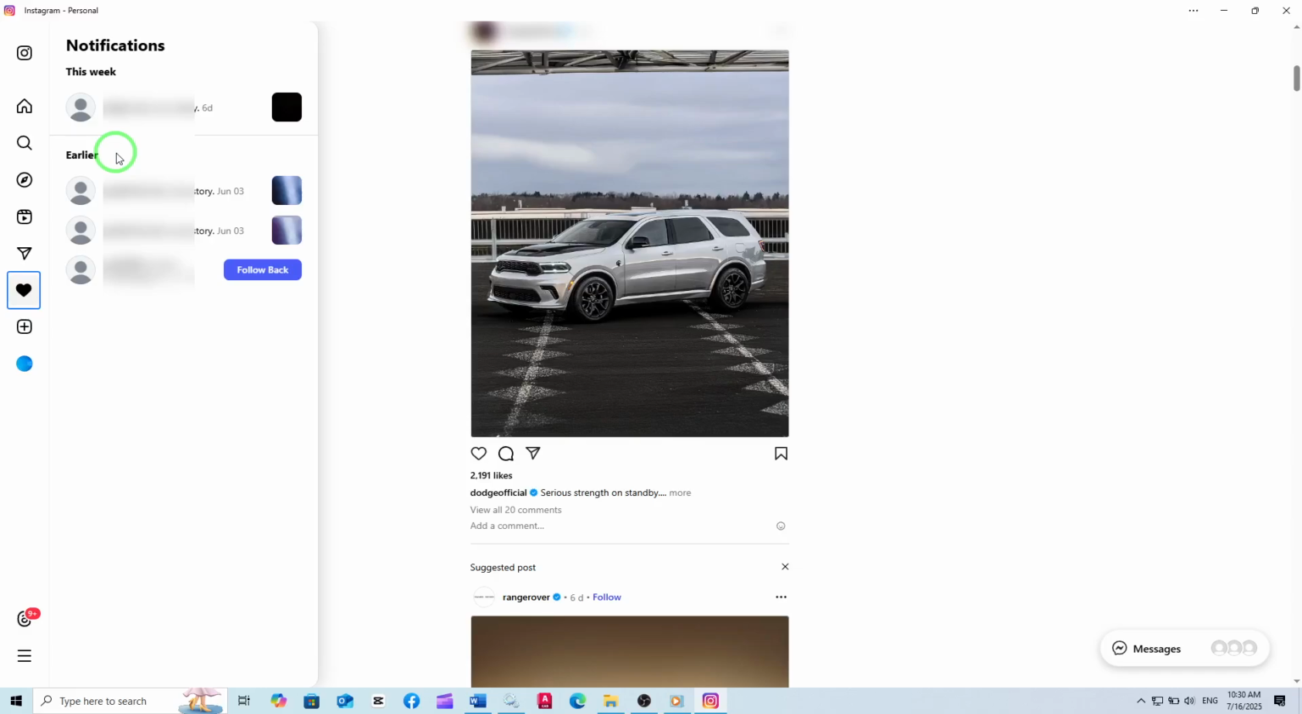If you want to keep your account private and control who follows you, checking your follow requests regularly is a great habit. With these easy steps, you'll never miss a new connection.